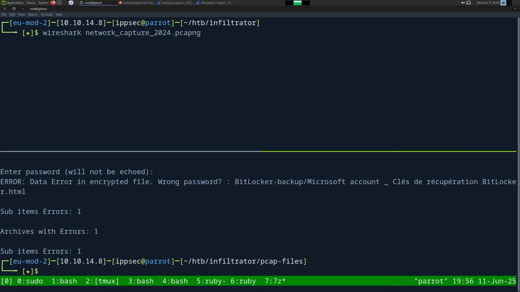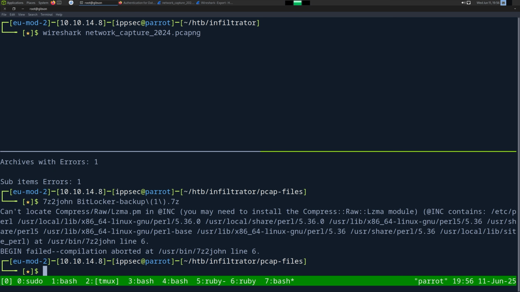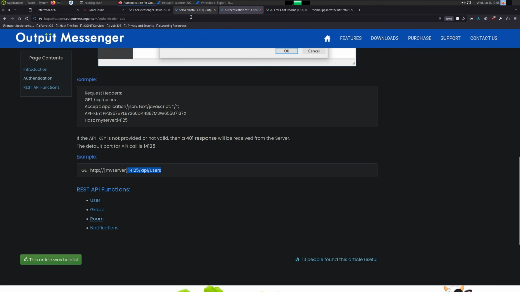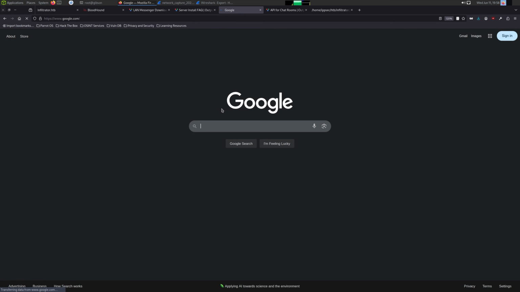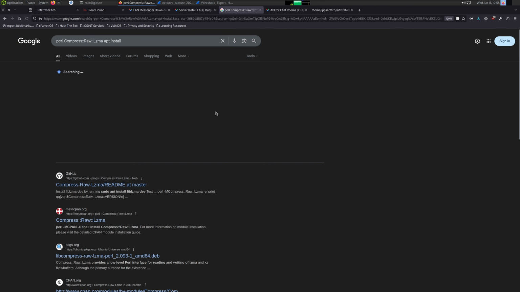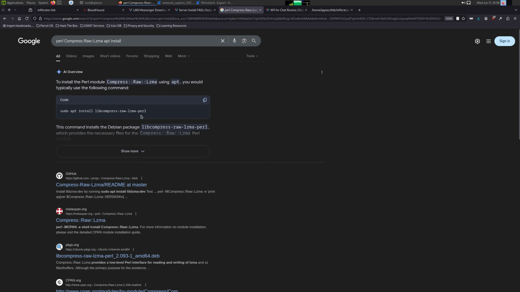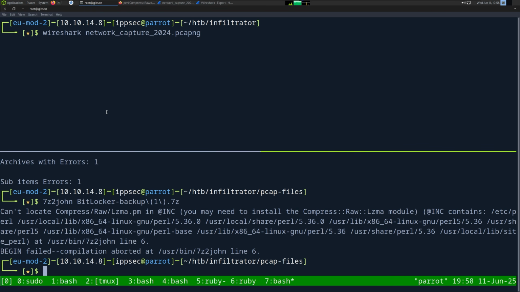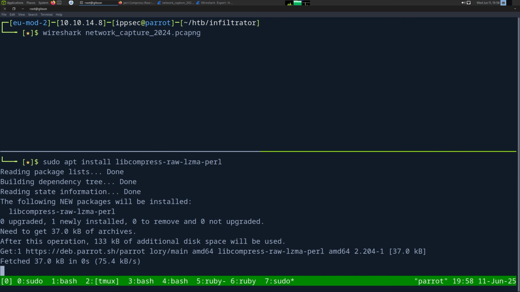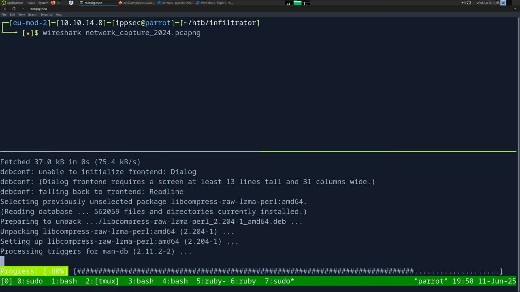Okay, so let's see. We can do 7z2john on that file, and it can't find something. So let's just copy this package name and we'll go over to Google. So Google, Perl apt install. Will this help me? Maybe. Copy this, paste. It looks like it's installing.